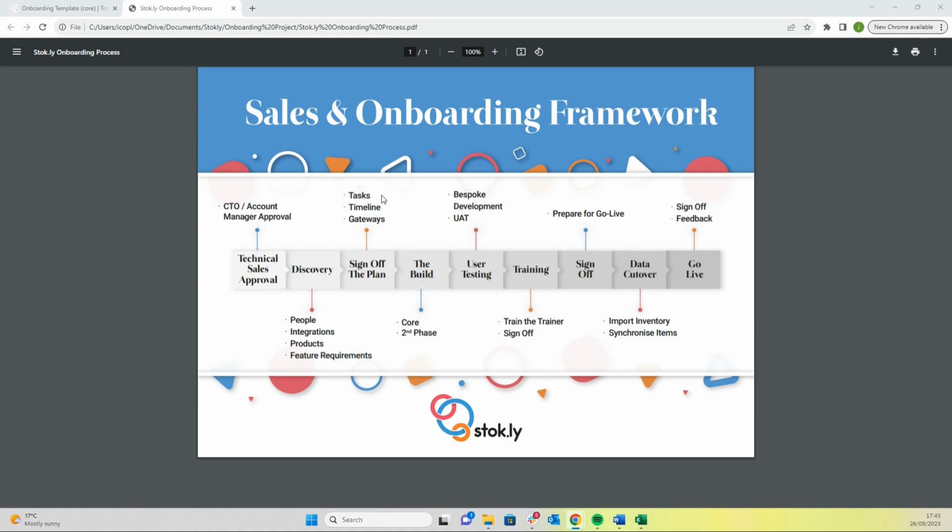Once we've gathered all the information, we will break out the project plan into tasks with a timeline and gateways for sign-off. We will present that project plan back to you for your sign-off. The project plan must be actionable and achievable, and it's only once you've signed that off that we will begin the work of the build.